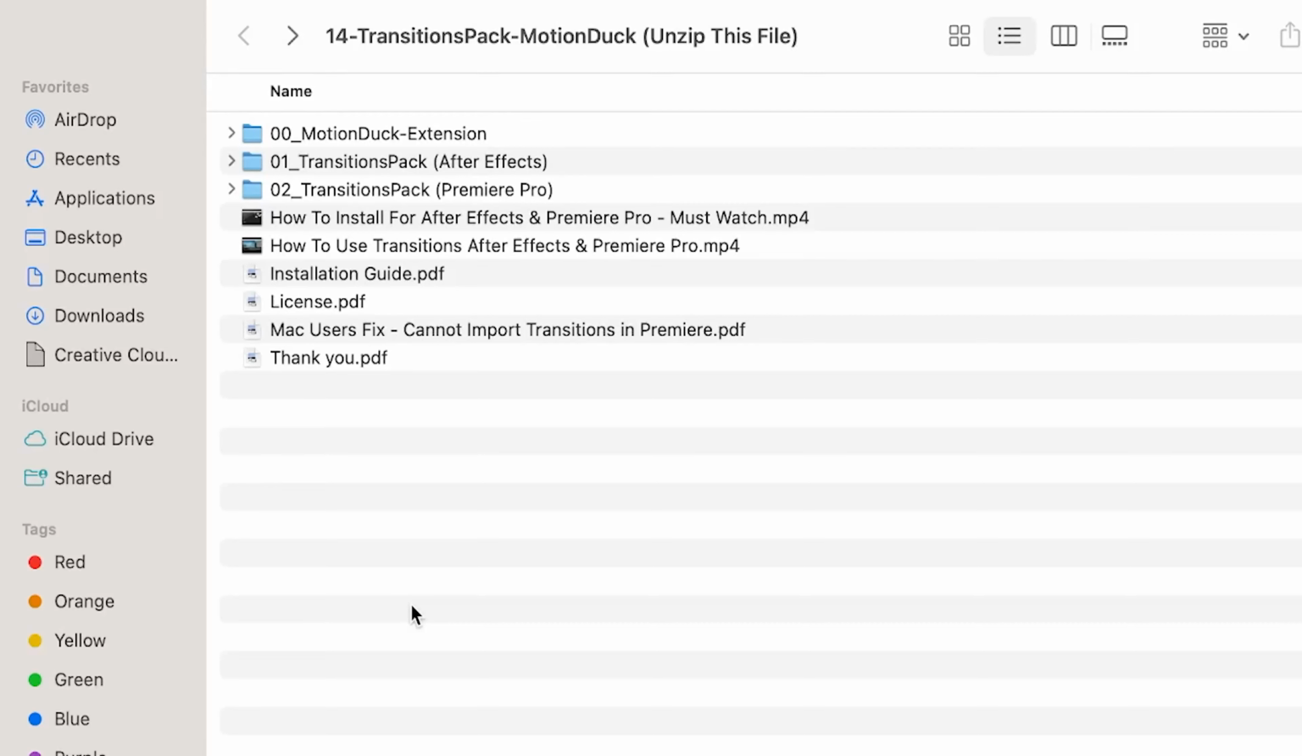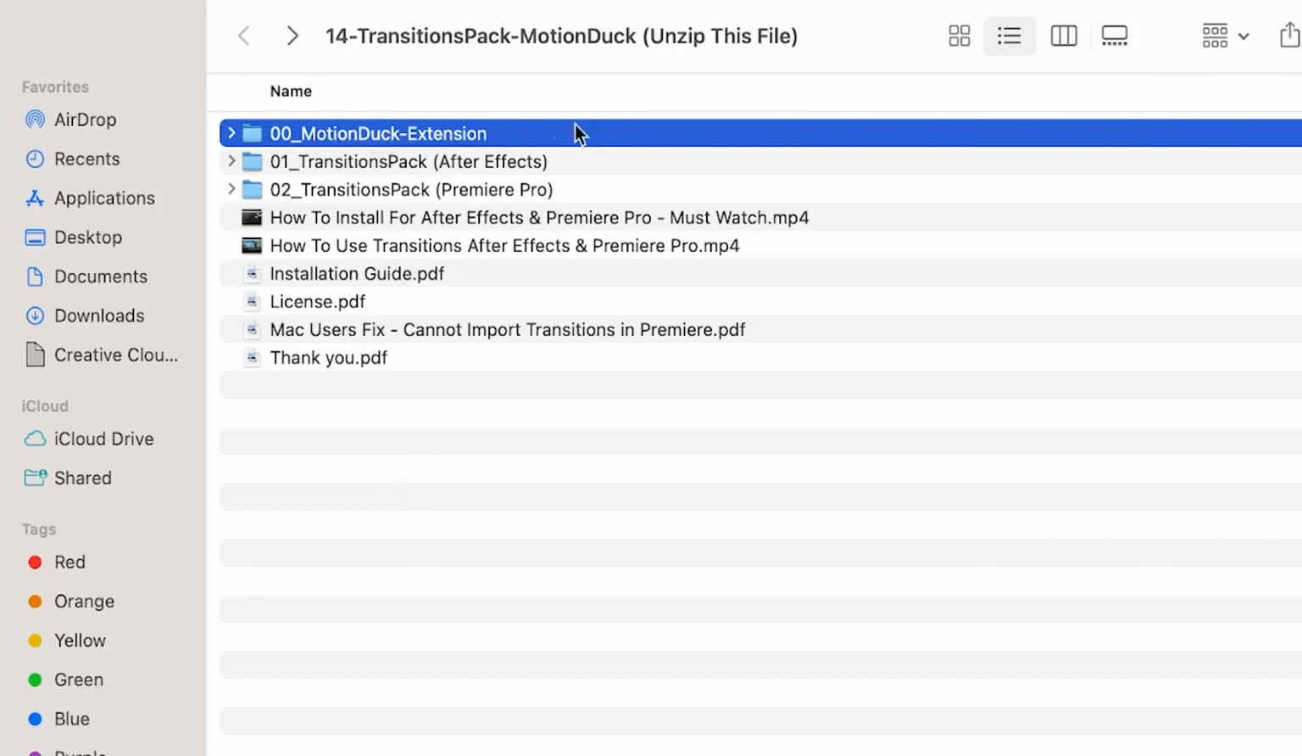This is a video on how to install any pack from us on a Mac. So there are two steps to installing a pack here on Mac. The first thing we need to do is install the MotionDuck extension. This is what came in your main download, and no matter what pack you purchased, the install process is the same for every single pack. So the first thing we want to do is install the MotionDuck extension.